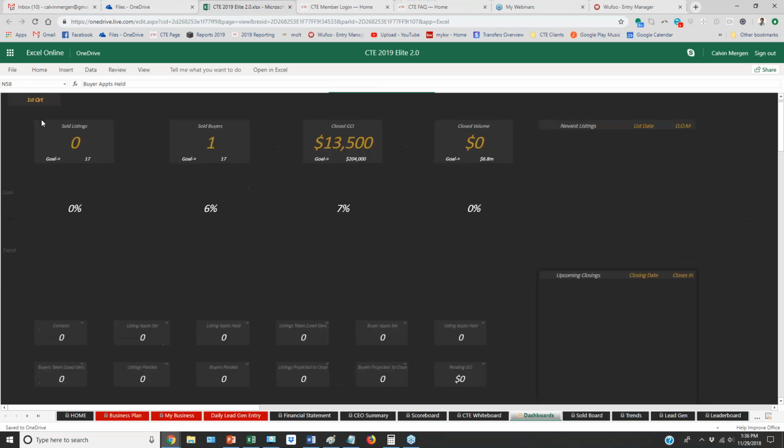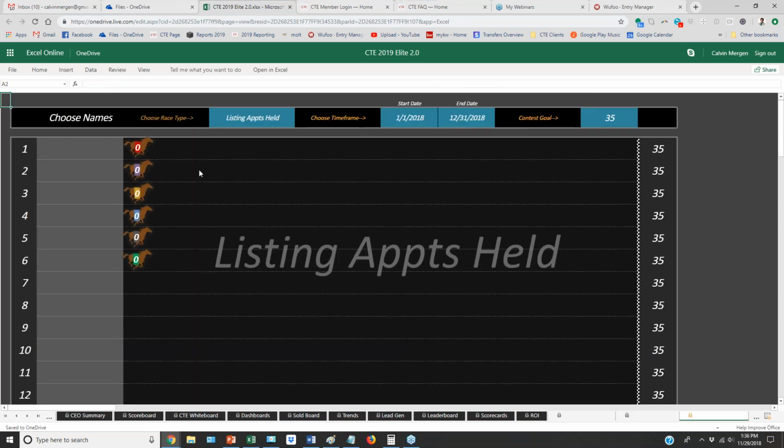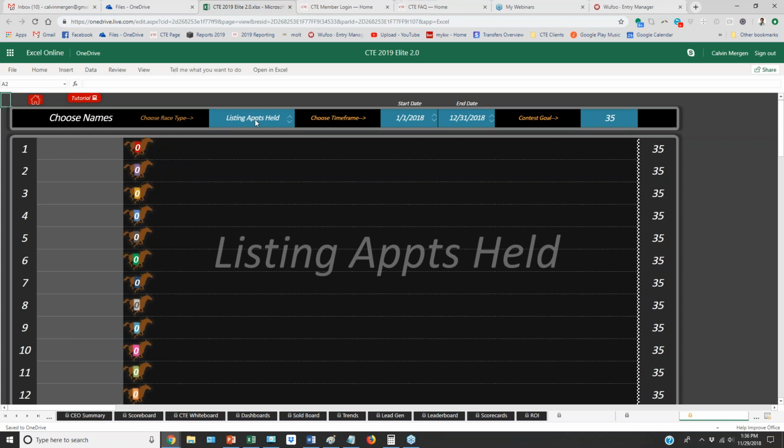One thing too, on your horse race this year, again, as we talk about competition, the horse race is a great one. There's a lot more added to this. So we've got all of this on here. It also has sold units, listings sold, buyers sold, all appointments held, all appointments set. This does have the nurtures on it. So now it's not just limited to the basic categories. You guys can be virtually as detailed as you want on that horse race.